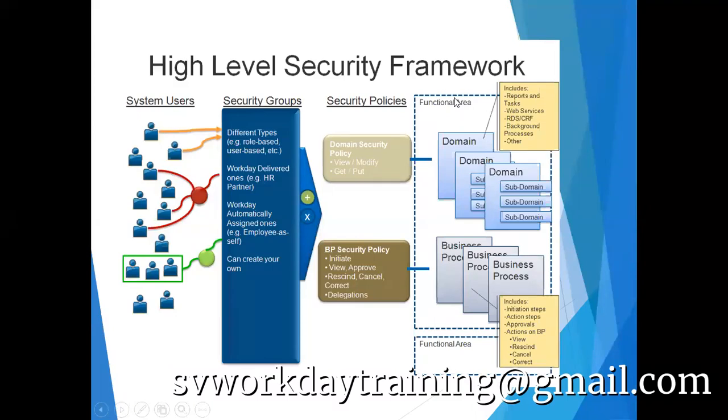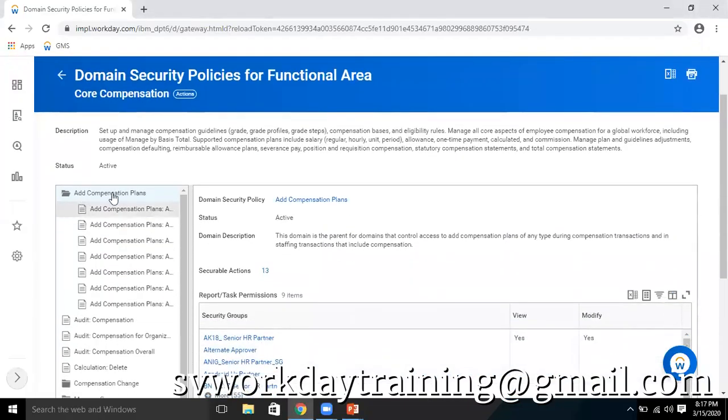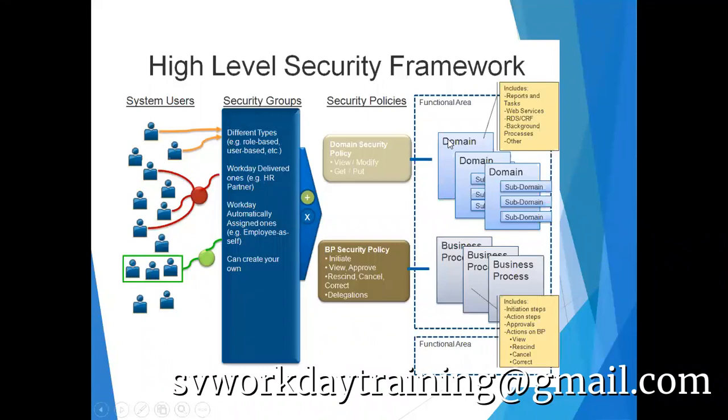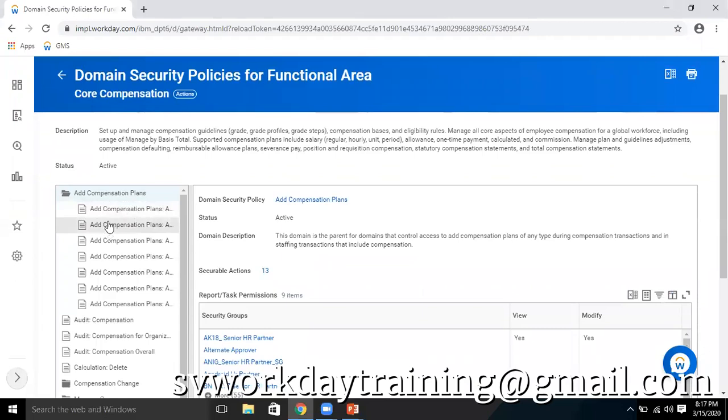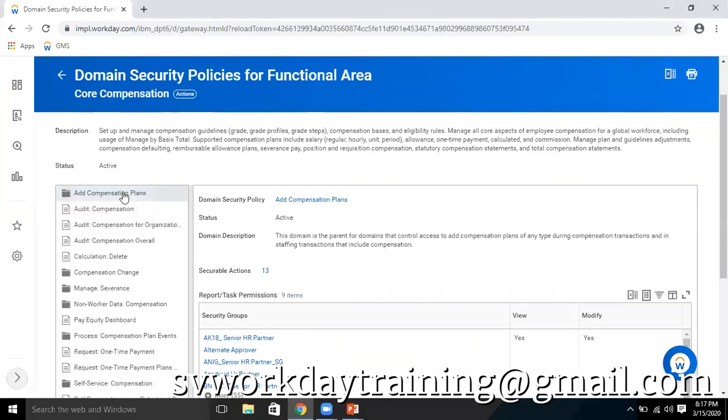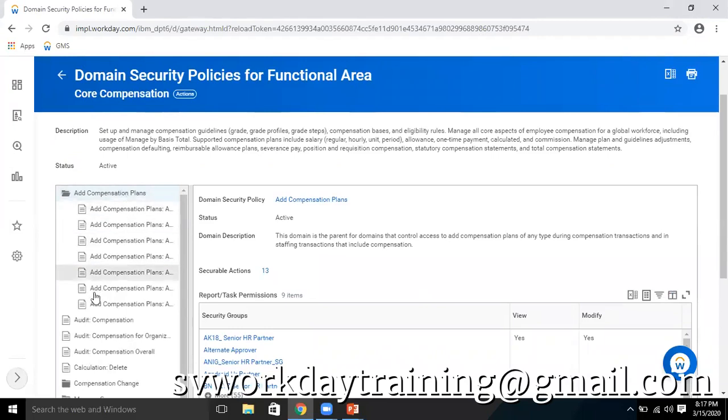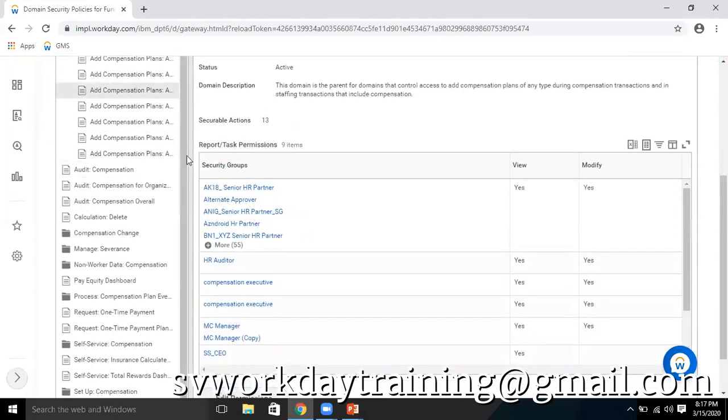Then what are the functional areas segregated into? They are segregated into domains and subdomains. Let's figure that out. Add compensation plan is my domain, and these are my subdomains. If I give access to a domain, what will happen? All my children will automatically get access. So if you see this domain, add compensation plan, you can see who can add compensation plan.